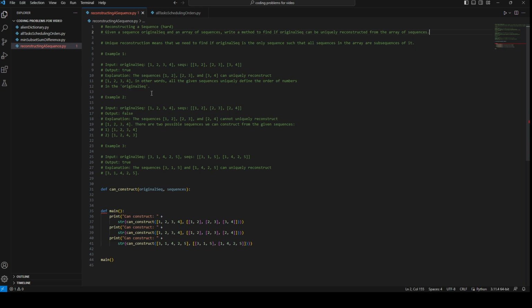Going into example one, our sequences here are 1, 2, 2, 3, and 3, 4. So 1 has to be before 2, 2 before 3, 3 before 4, and so the only thing we can do is 1, 2, 3, 4.